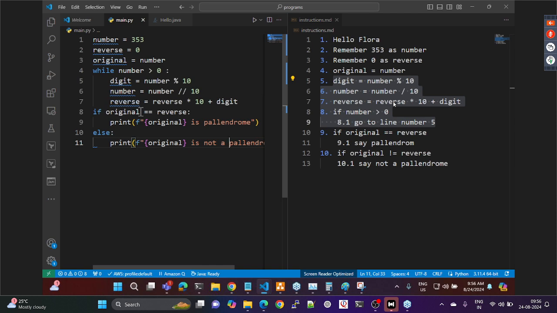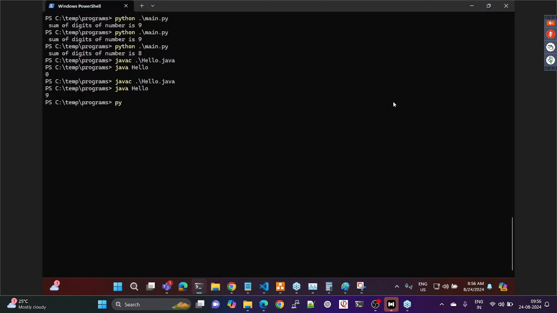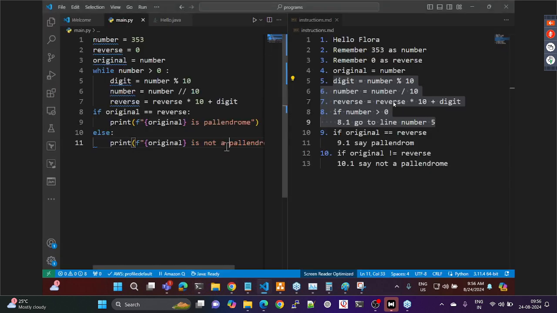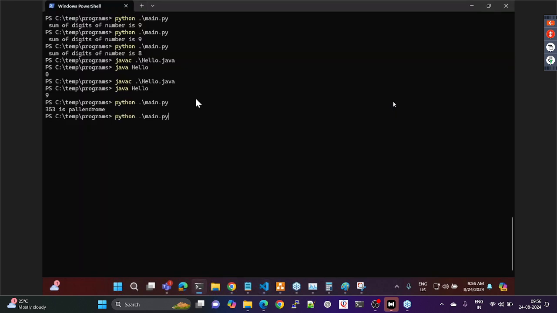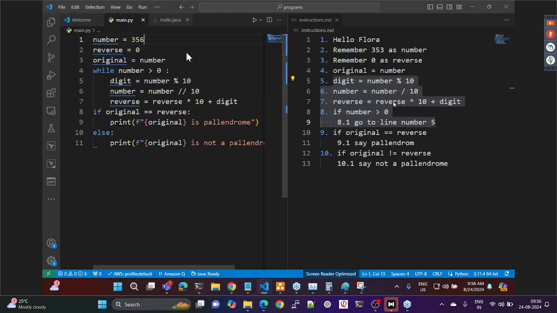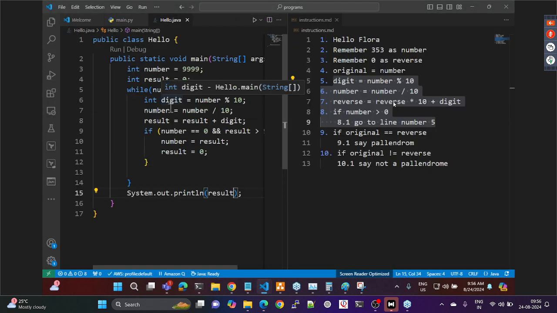Is there a big difference? So I'm just converting that: this was Flora's conversation, this is Python's conversation. Now let me go over here, Python main dot py. 353 is a palindrome. Now let me change this value to 356. We know that 356 is not a palindrome, right? Okay, now shall I do the same thing in Java?